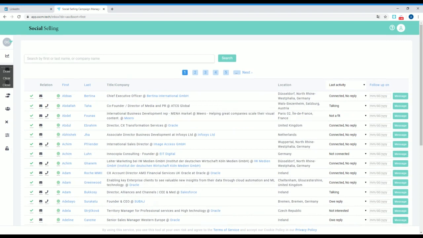The title company column shows whatever the prospect has declared on LinkedIn for their job title and the name of their company. If a company website is available, the company's name will be blue and you will be able to click on it to go directly to the company website.